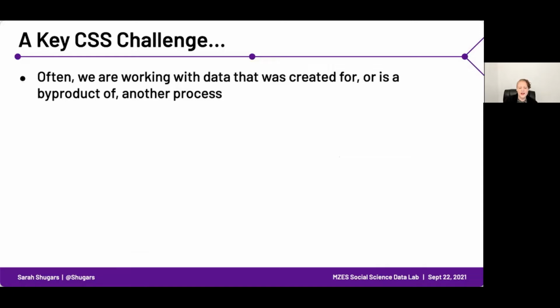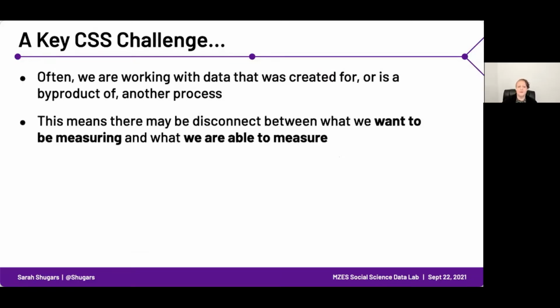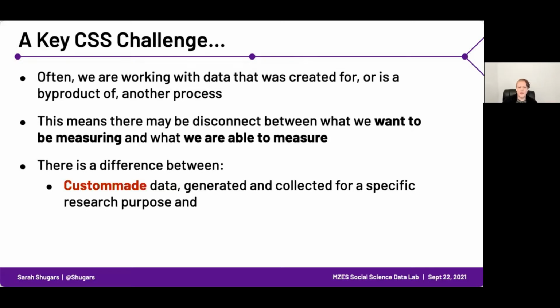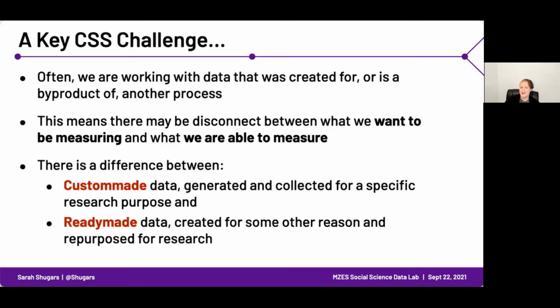So one big picture computational social science challenge here is that often the data that we're working with was created for, or even just a byproduct of, some other process. This often means that there may be a disconnect between what we want to be measuring and what we're able to measure. Matt Salganik talks about this in his book, Bit by Bit, where he differentiates between custom-made data, which is generated and collected for a specific research purpose, and ready-made data, which is created for some other reason and then repurposed for research.